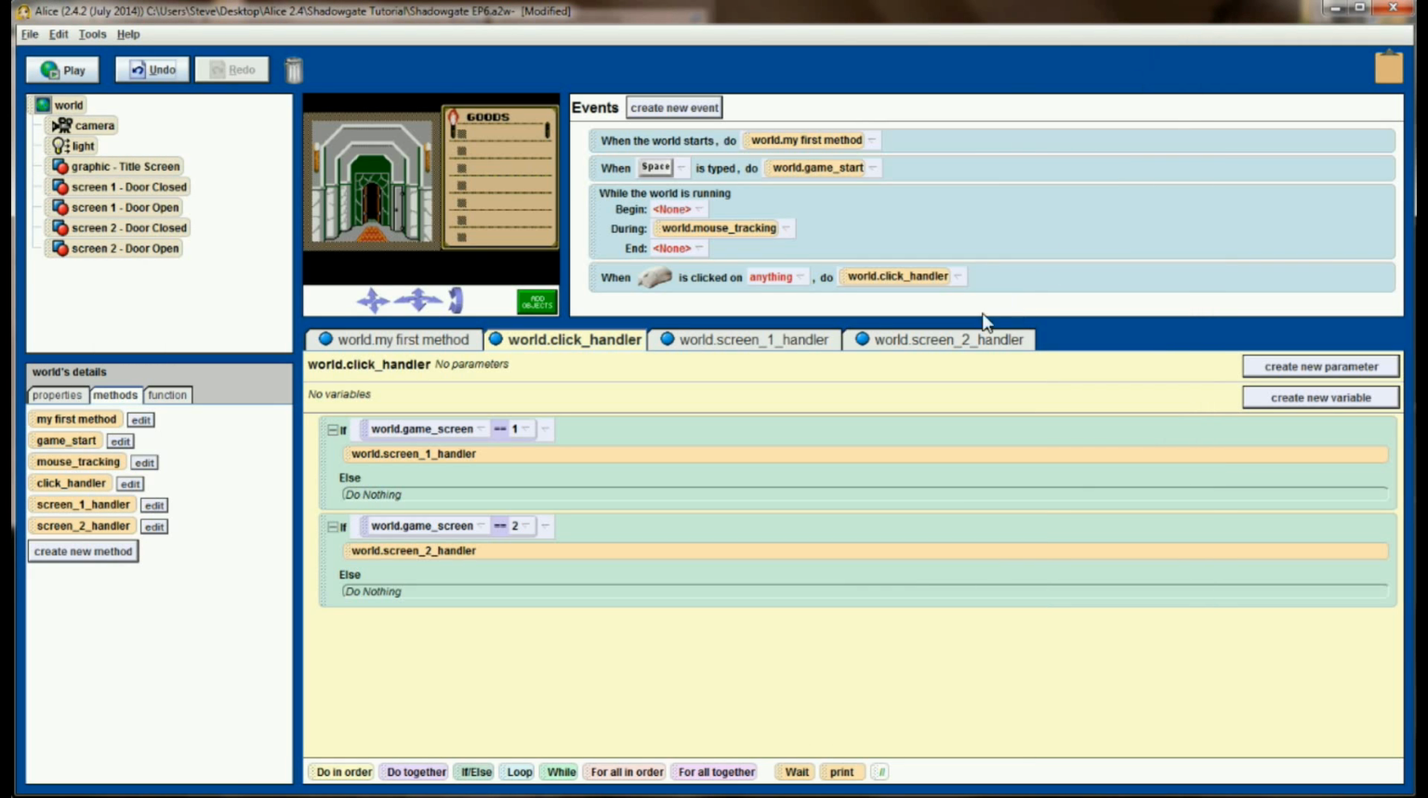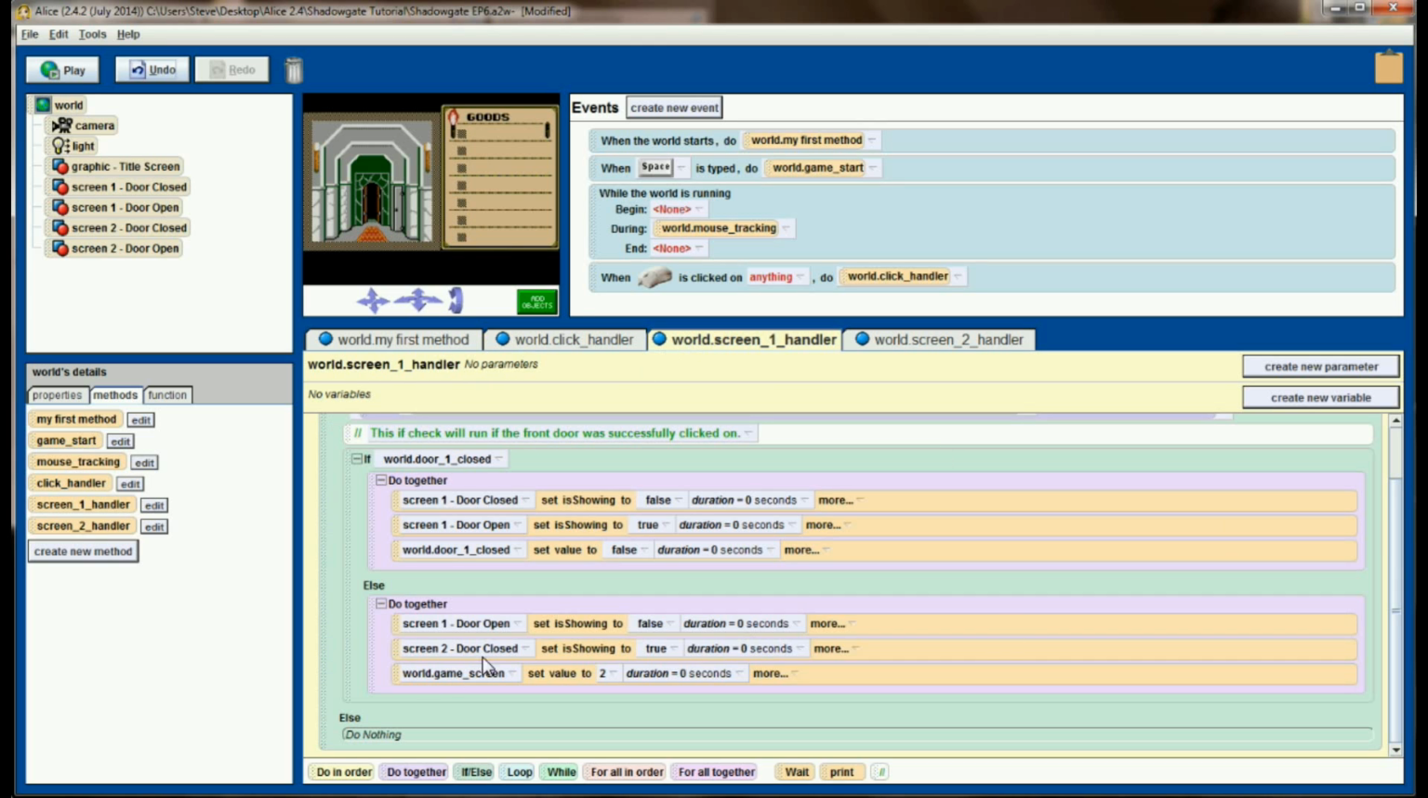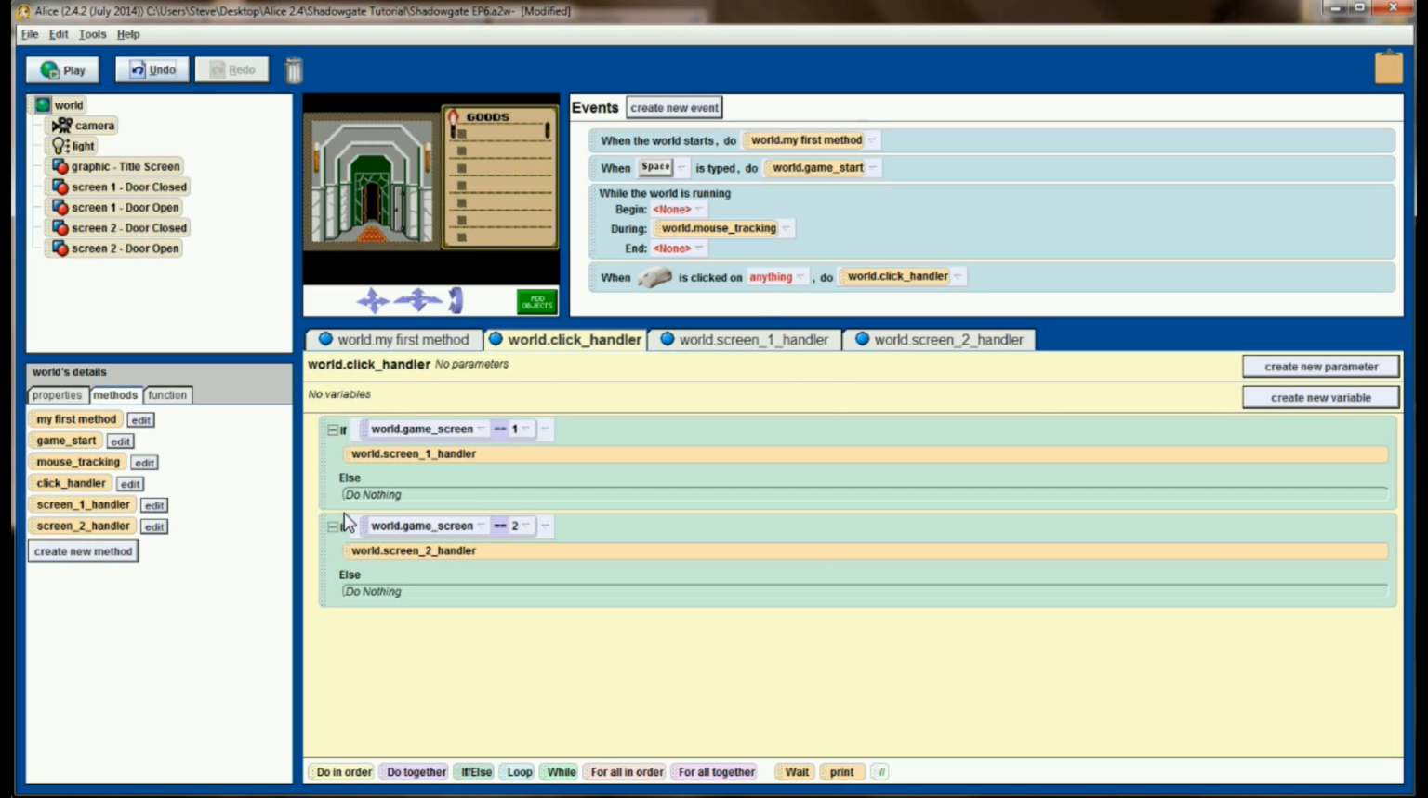Every time you click the mouse button, this click handler runs all of its code once. It checks to see if the game screen equals 1, which it does on that front screen. And let's say the door is already open, so the door is opened. The code tells it to open up the next screen and change this game screen to number 2. After that's done, that's this block of code right here, it finishes executing the screen 1 handler. That moves back to the click handler to continue moving top to bottom.